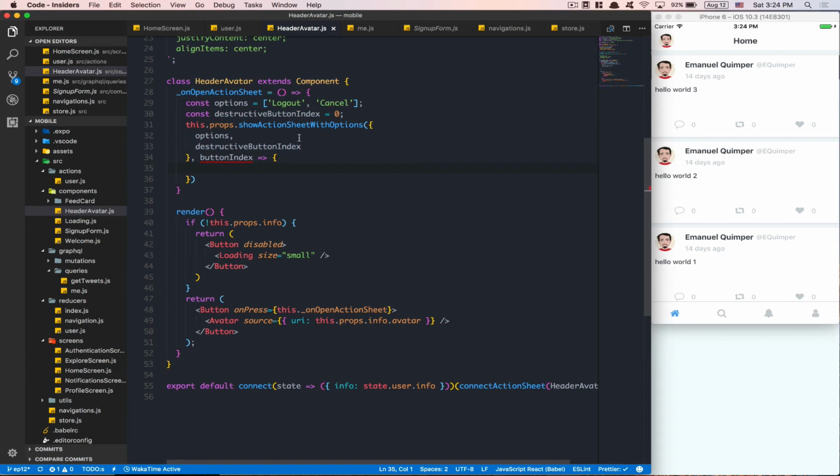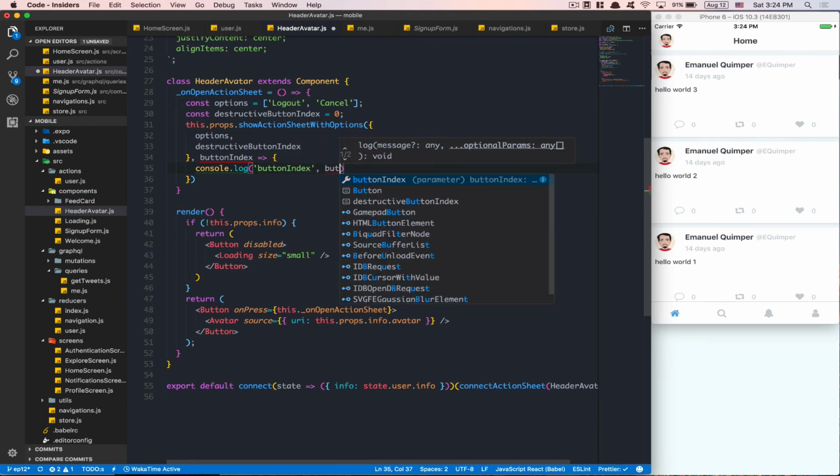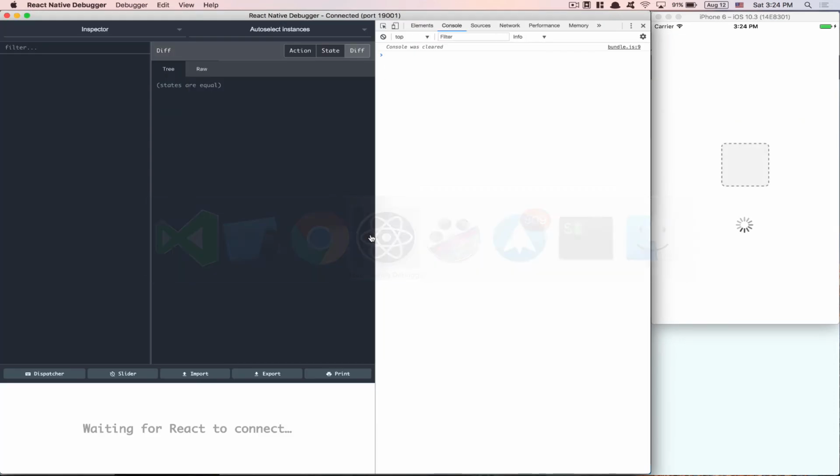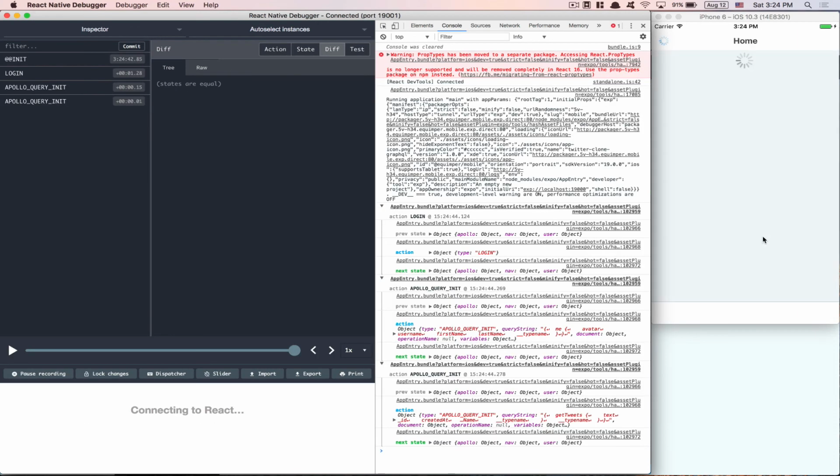After that, just like this. And now here, we're gonna have access to the button index. Just for showing you, when you click on the button, I'm gonna log button index here. So inside the React Native Developer tools now, we're gonna get the index of the button we click.